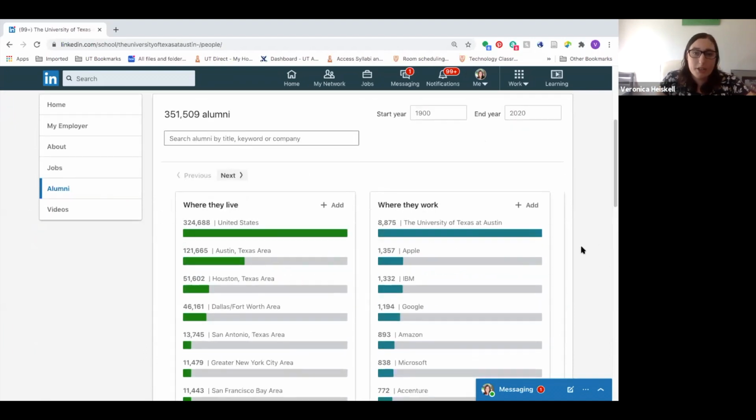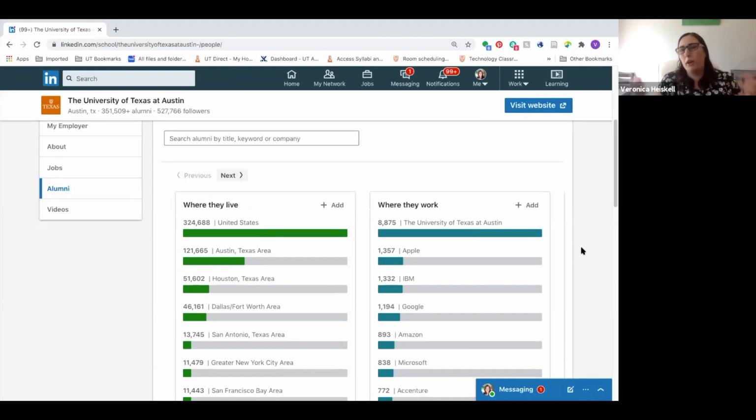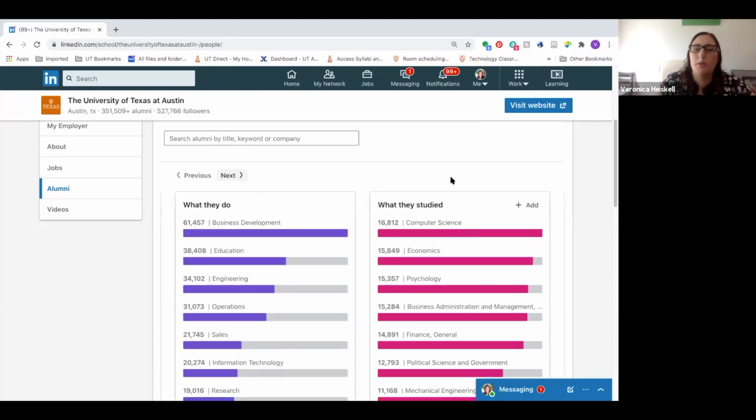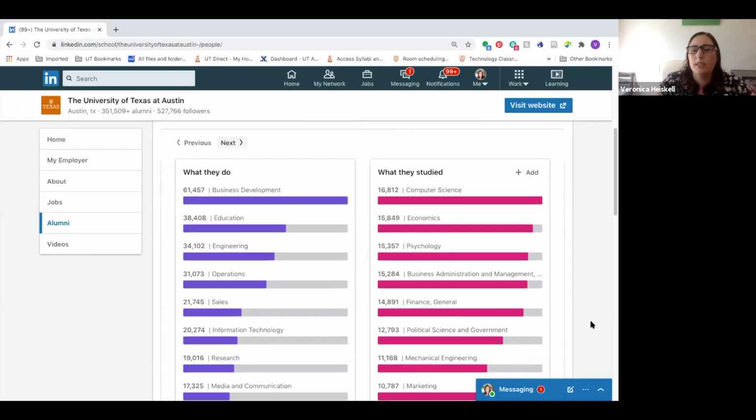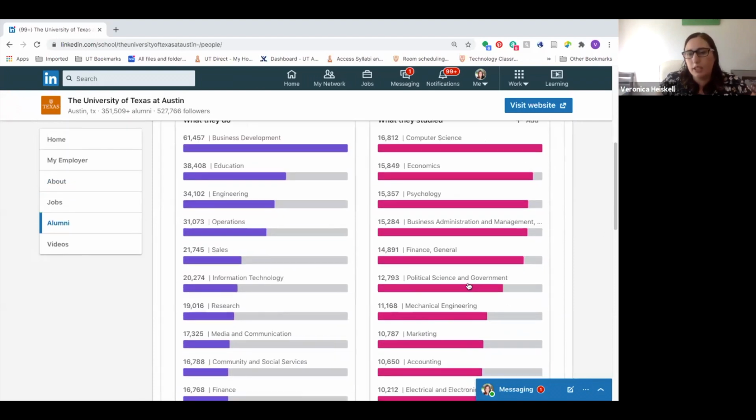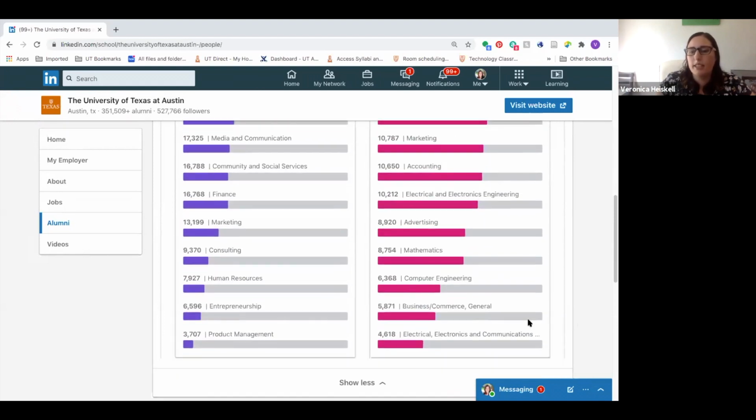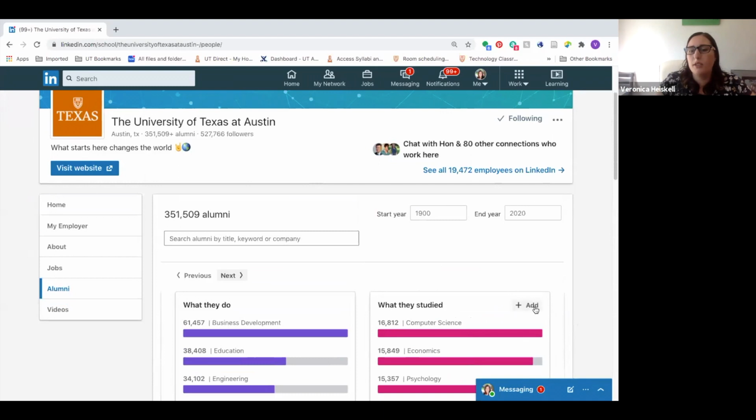The way that I encourage you to use this tool is based on what your questions are. So if you were just sitting there and thinking, I have no idea what other people even do with a blah major, well, I would encourage you to start with what they studied. So if you're wondering, what does someone do with a political science degree or a government degree or a psychology degree or any of these, right?